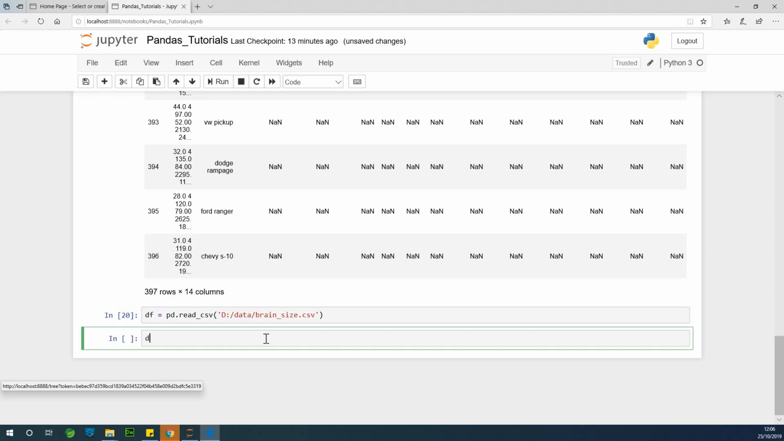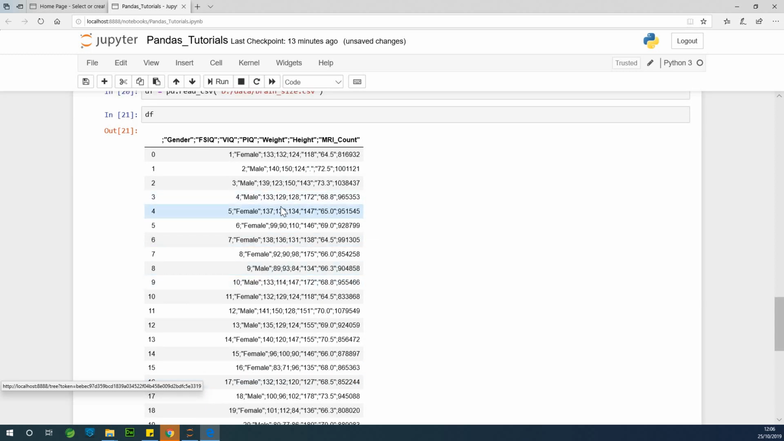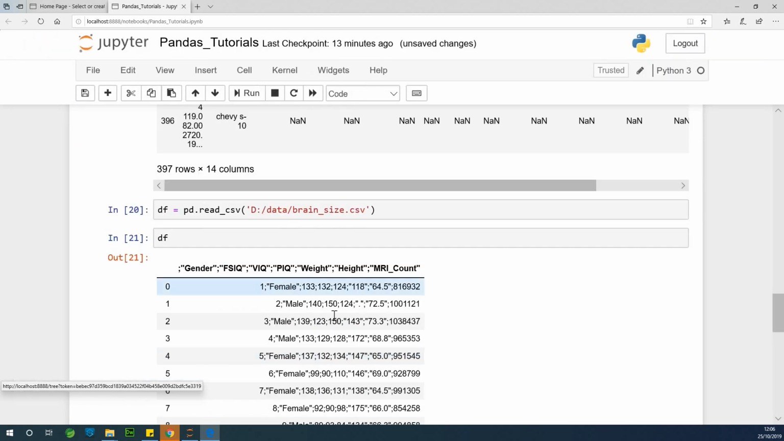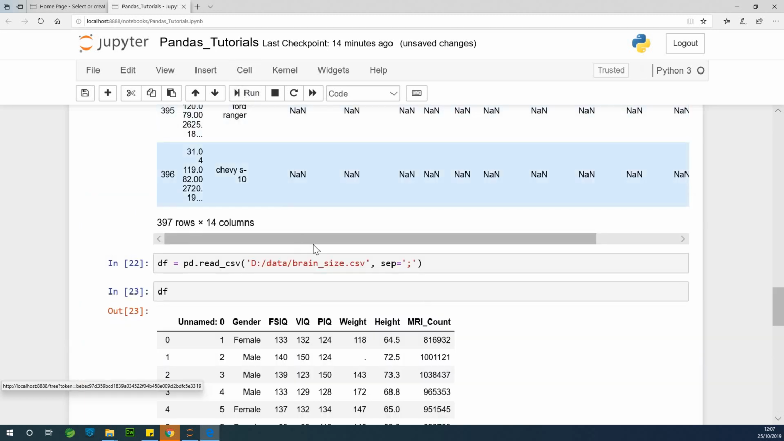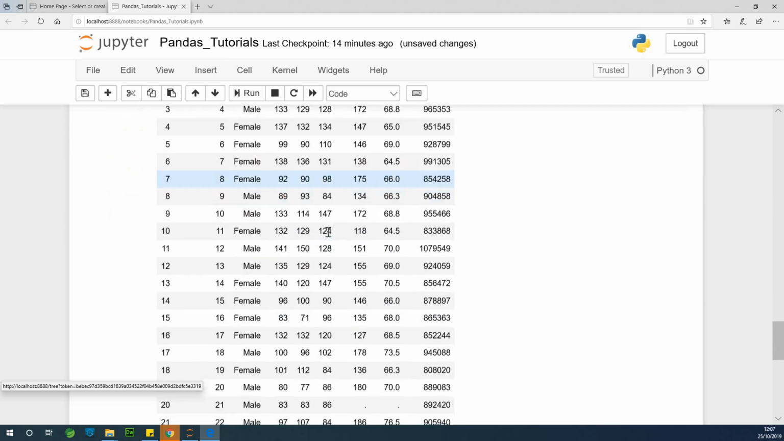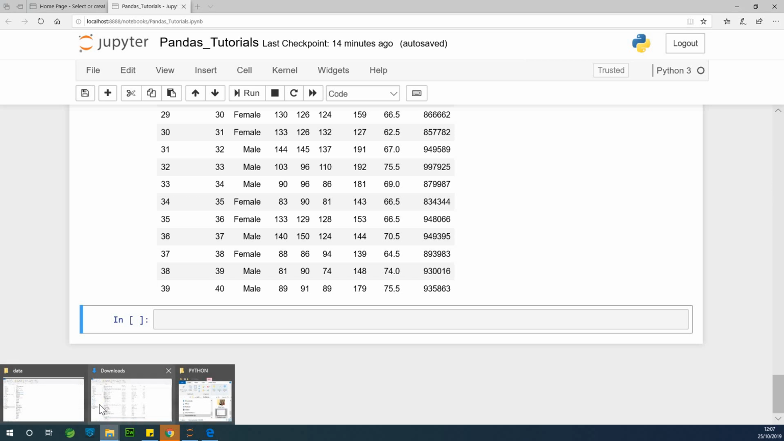Okay, fine. Now, if I look at df, you see that there seems to be a problem. It's not quite right. What I want to help you understand is that you need to understand the separation between the data. Here the semicolon is the separation, so you simply specify sep is equal to semicolon and run it again, and now everything is perfectly okay.